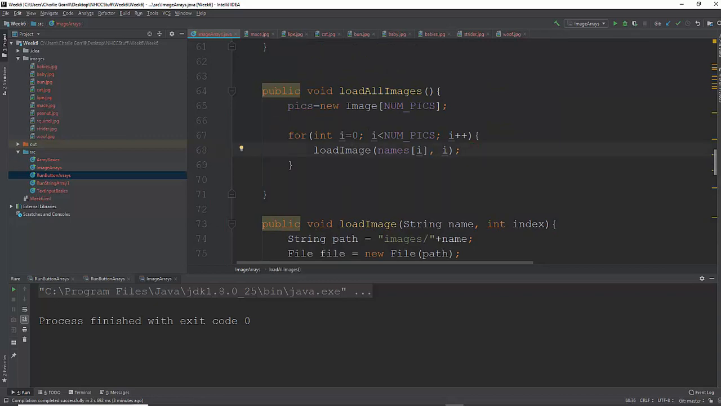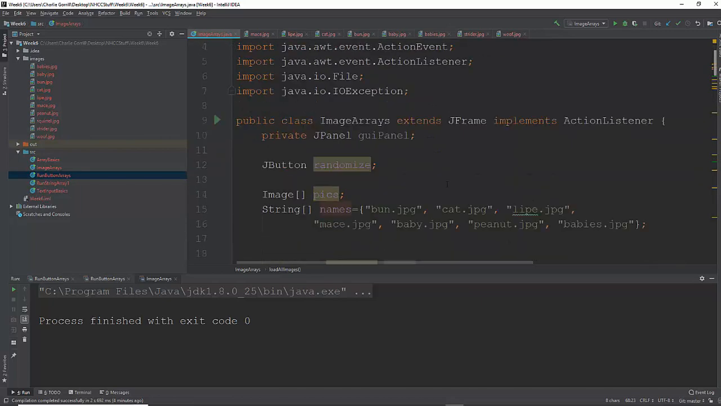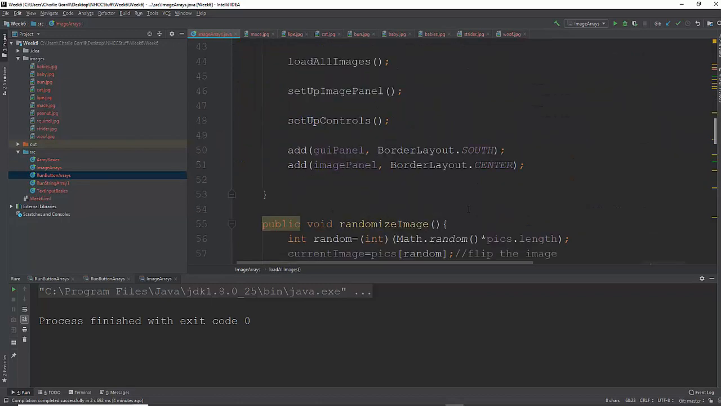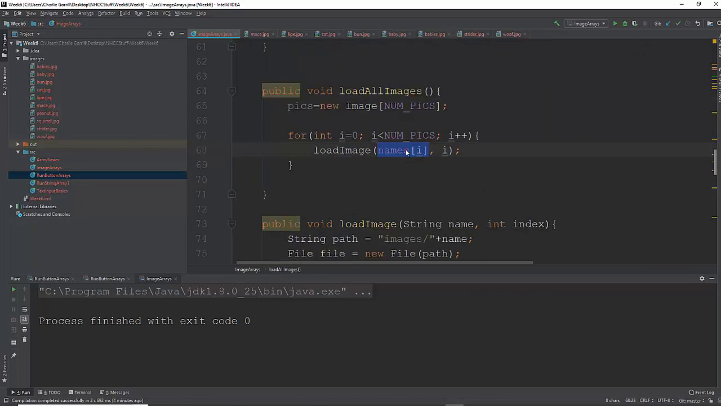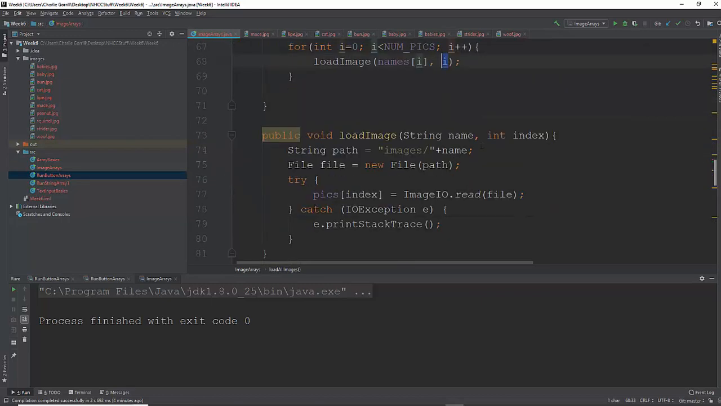So i is 1. We're going to get names at 1, which would be cat.jpg. So cat.jpg comes in here and 1 comes in here. So it's going to concatenate cat.jpg onto my path. We're going to create that file, and then we're going to try and read that file in. And if cat.jpg is here, which it is, it's going to store it right here in index 1 of the pics array. So you can see how I'm using these two parameter arguments to load the image.